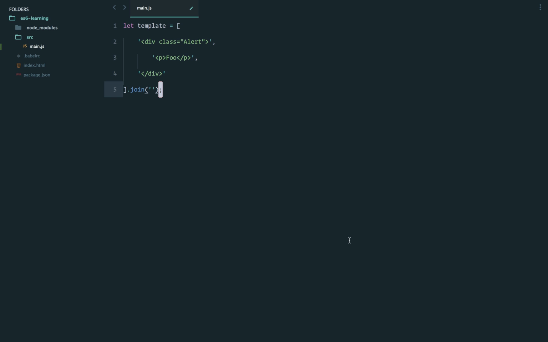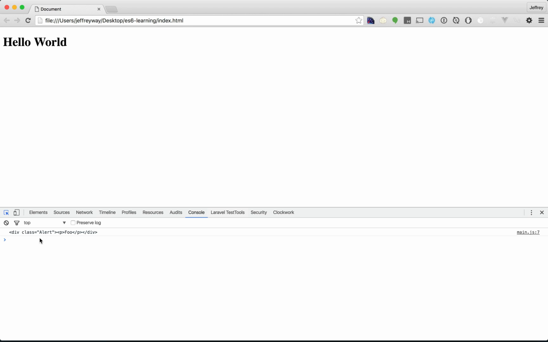But now with ES6, we have template strings, which is really nice. And don't worry, nothing really to learn here. It's very basic. So to start, let's just console.log this and see how it looks. If we view it in Chrome, sure enough, you get your full string there.